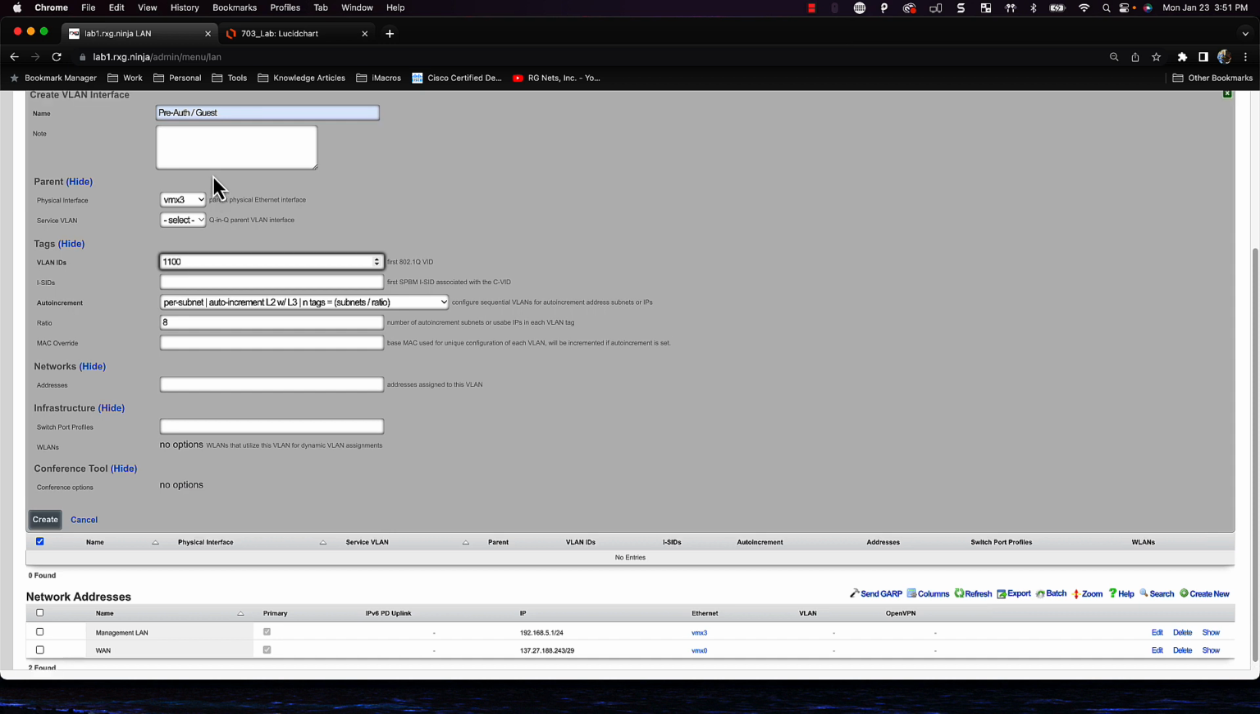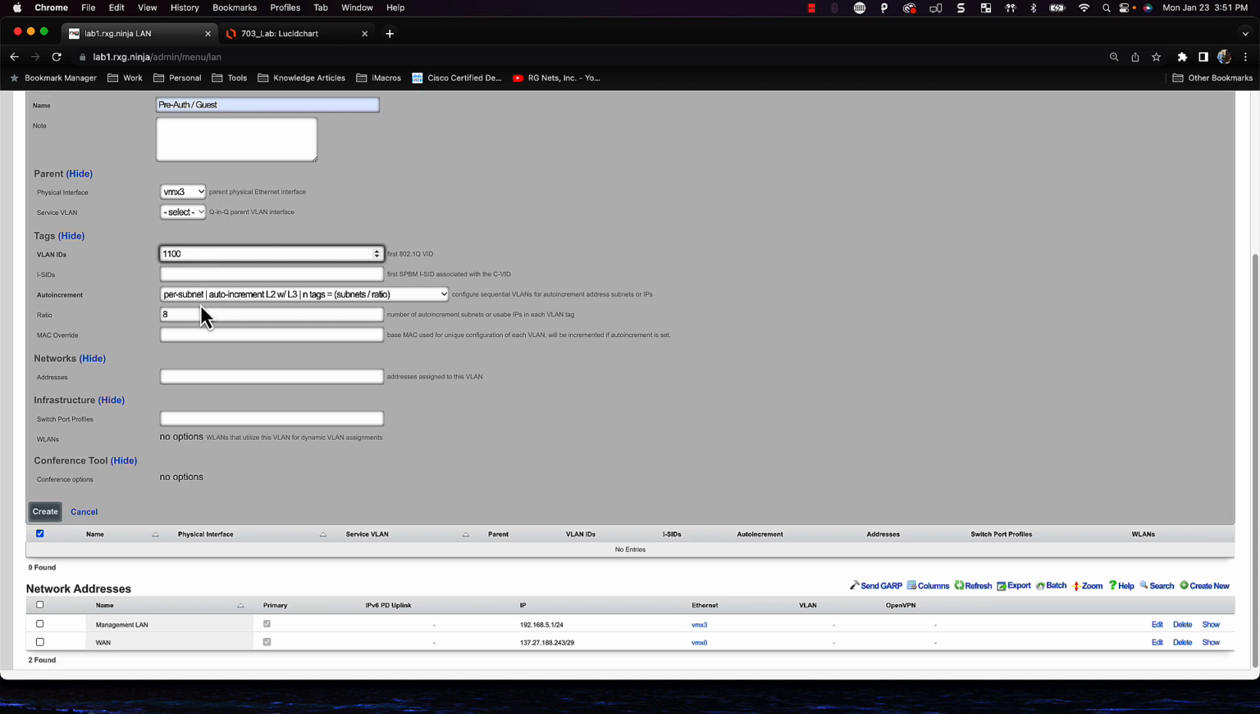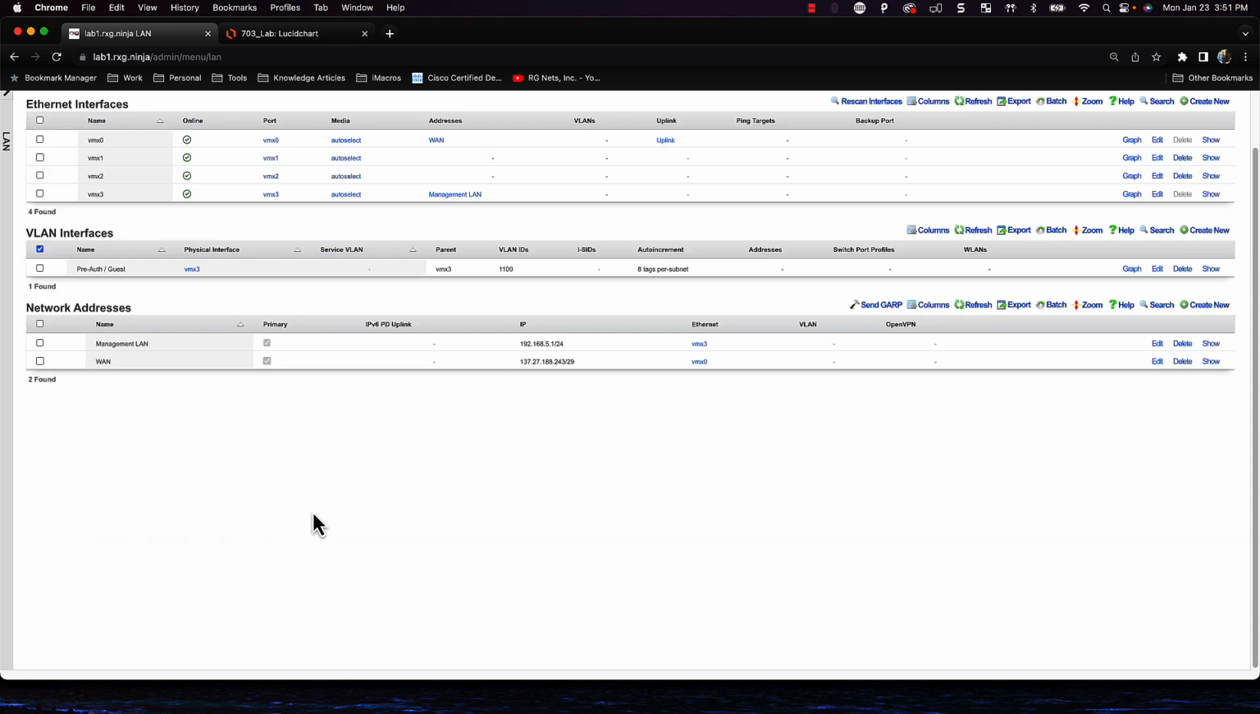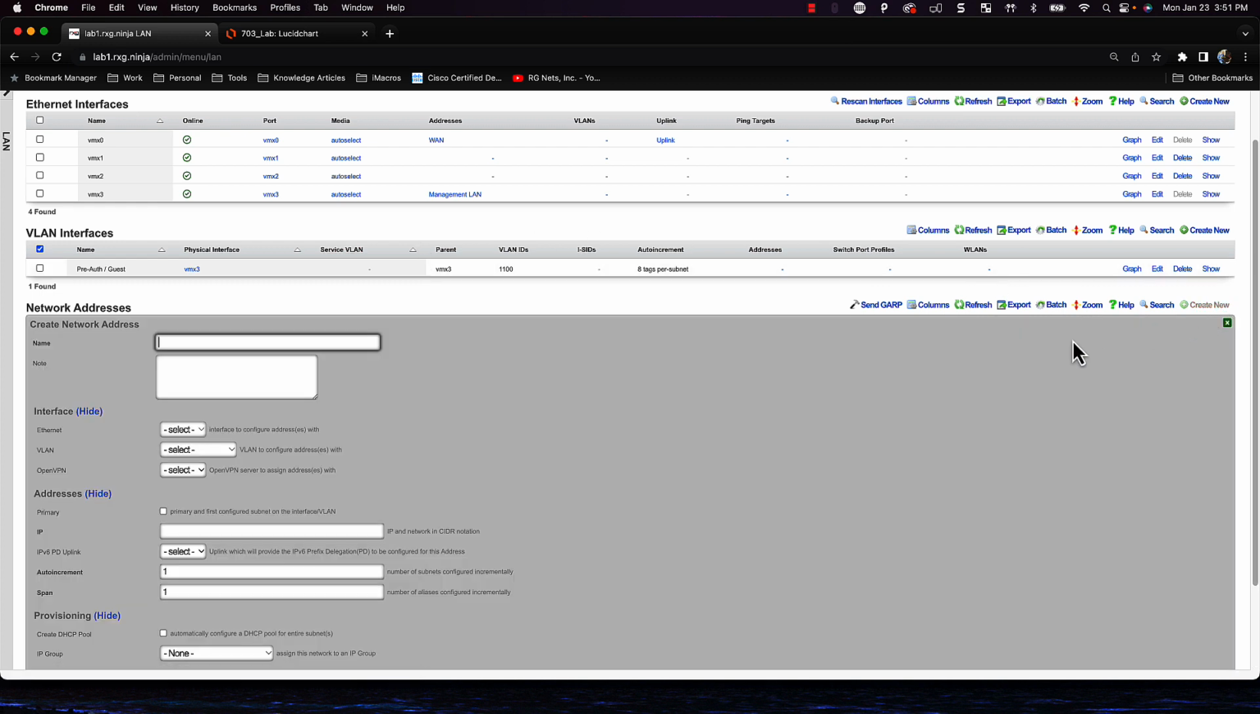All right, so we have pre-auth guest, VMX3, VLAN 1100. We talked about auto increment. Here's our ratio. We haven't built the addresses yet, so we're going to go ahead and hit create here. All right, so now we have those VLANs created. Now the next thing we want to do is associate those addresses to the VLANs that we just created.